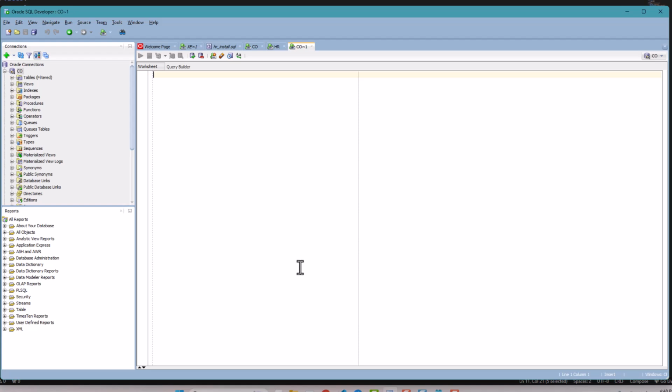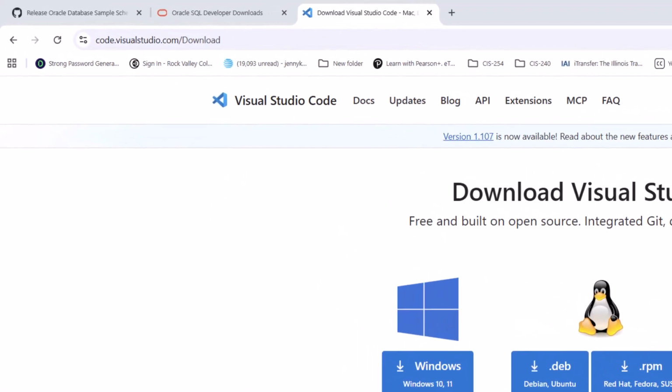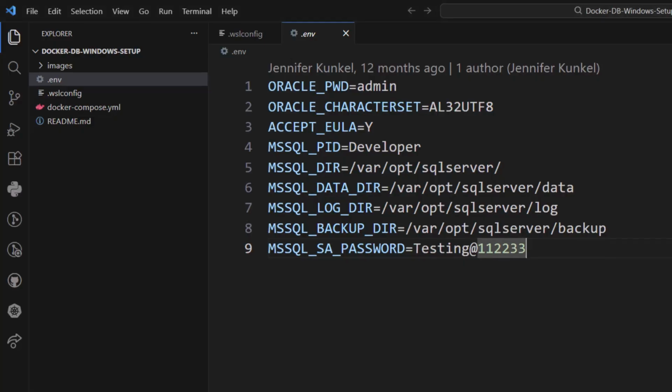Hopefully this makes sense. Now, if you want to see how Visual Studio Code works with the SQL Developer plugin, that extension, we can go ahead and download Visual Studio Code if you do not already have it installed. They have versions for Windows and Mac. You can get that at code.visualstudio.com/download. I already have it installed. I'm going to switch over to that.